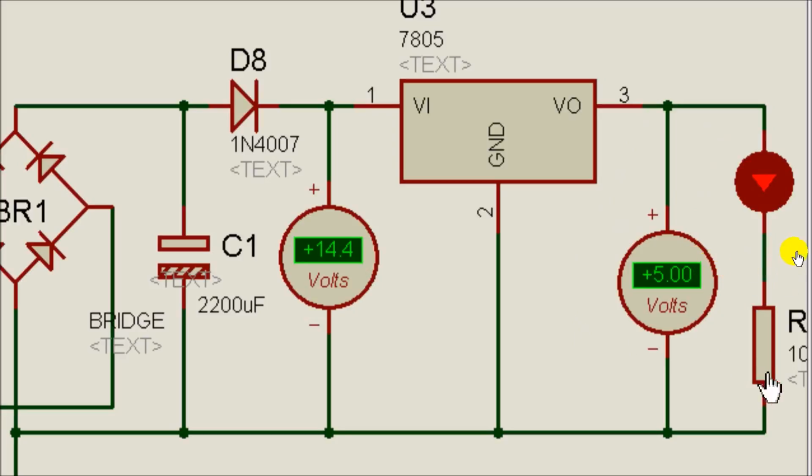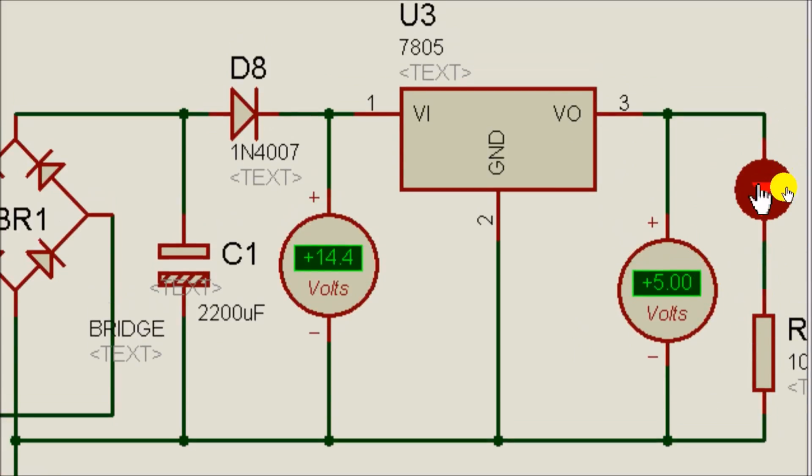And this is my resistor, just to make sure that this guy doesn't burn. I think I'm not explaining this well, but it's just for my LED not to burn.